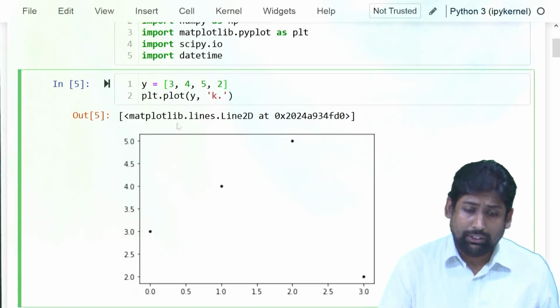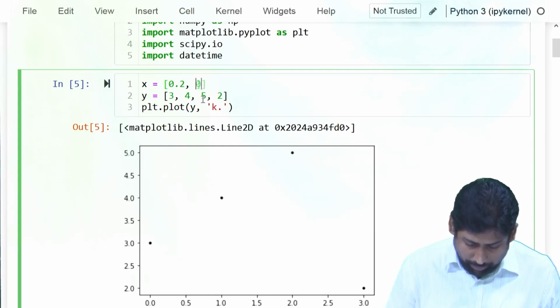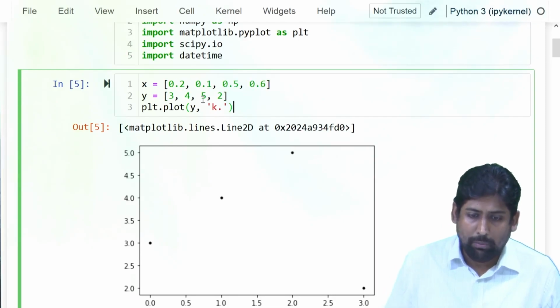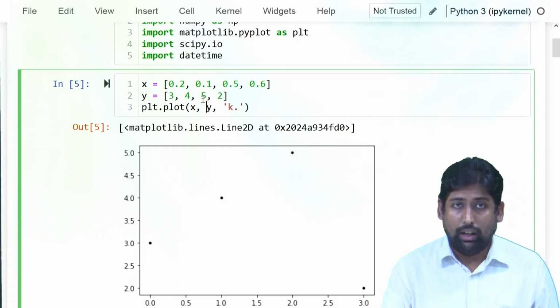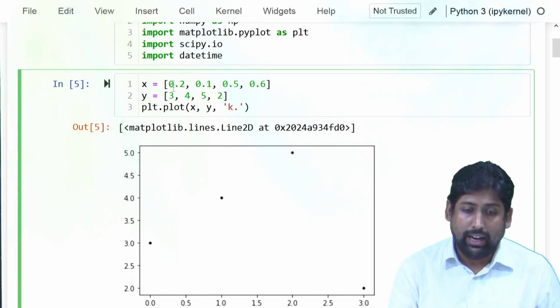If I also have some x and y, so let's say I have some x data also. My x data looks like this: 0.2, 0.1, 0.5, 0.6. And I want to plot x comma y. So instead of the computer generating the numbers 0, 1, 2 and 3, I am giving the x and y pairs. So my x and y pairs are 0.2 comma 3, 0.1 comma 4, 0.5 comma 5, 0.6 comma 2.